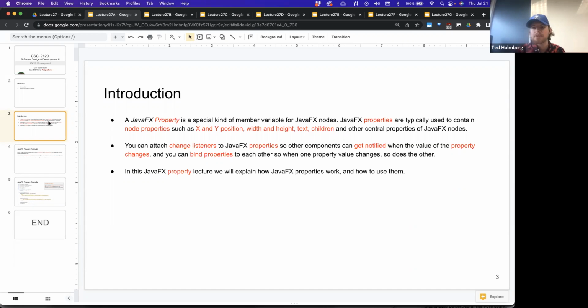JavaFX properties are typically used to contain node properties such as the XY position, the width and height, the text, the children nodes, and other central properties in JavaFX nodes. You can attach change listeners to JavaFX properties so other components can get notified when the value of a property changes. We could also bind properties to each other so that when one property value changes, so does the other. And in this particular lecture, we'll explain how JavaFX properties work and how to use them.